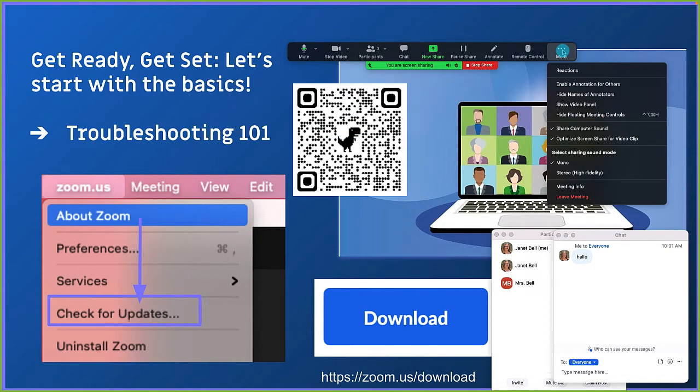One option I do not have when presenting normally is breakout rooms. So if you do want to use breakout rooms, you will need to log in with the host code. And I'll talk about that in just a moment. Let's stop sharing our screen.